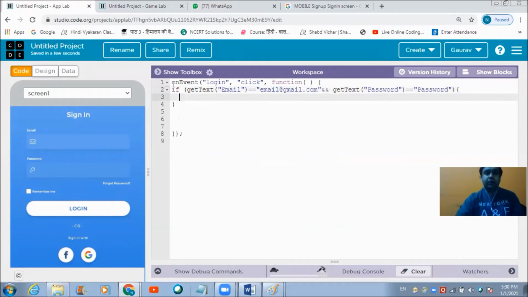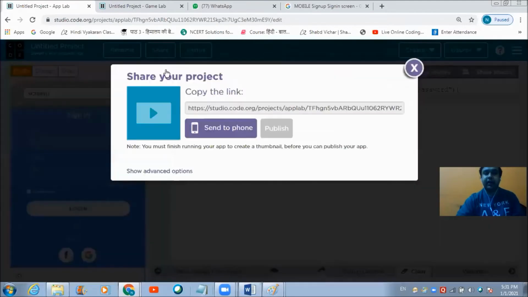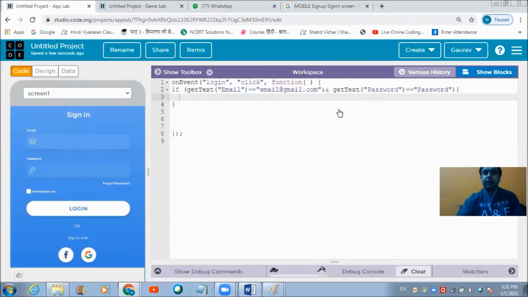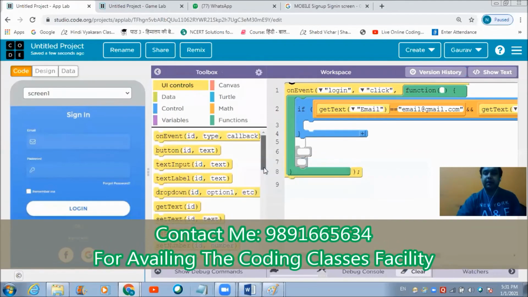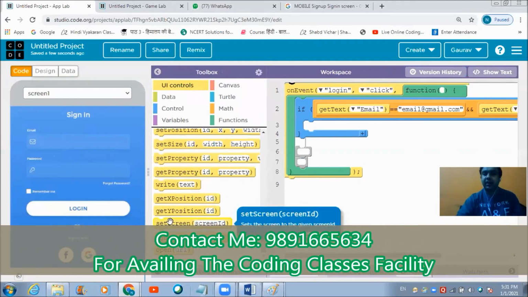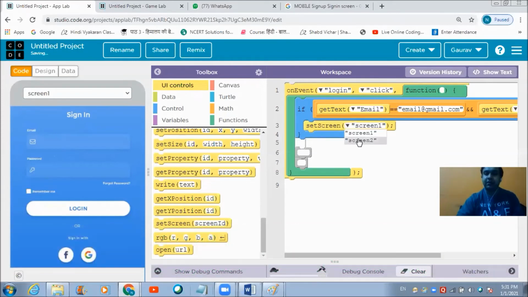Okay, so if these two conditions get satisfied by the input which the user will make in these two components, he should get redirected on screen 2. How can I get the user redirected on some other screen? Using this set screen option, we can do that. We just have to put it inside this if block like this, and let's change this screen number to screen 2. Okay, so we are done with defining the code now.